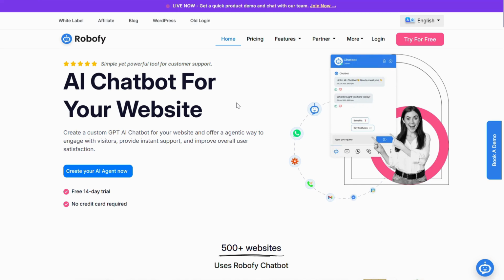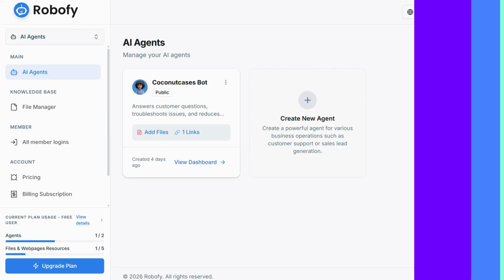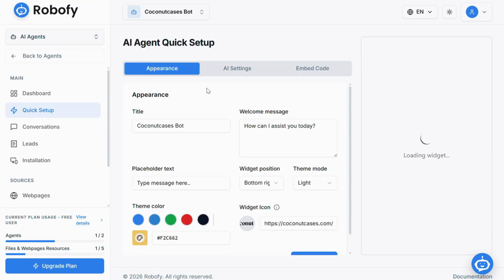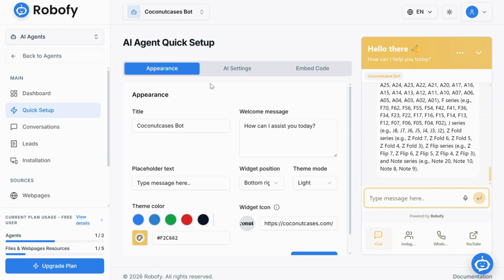In my last video, I showed you how to create an AI agent in just 30 seconds. In today's video, I'm going to show you two important things: how to train your AI agent and how to customize the widget tabs. Let's start with training your AI agent.